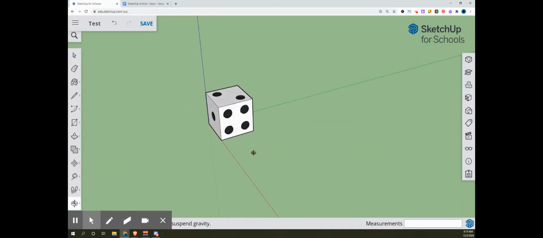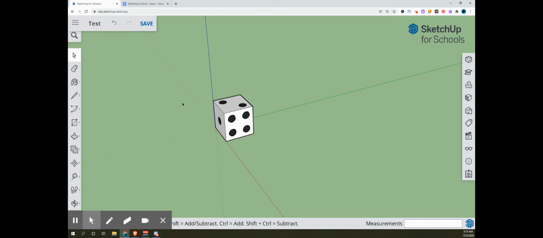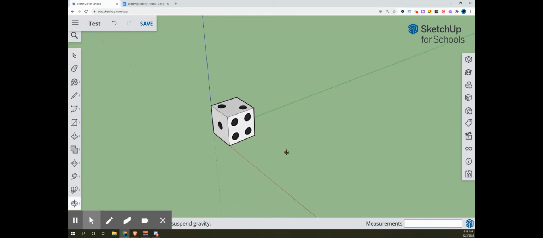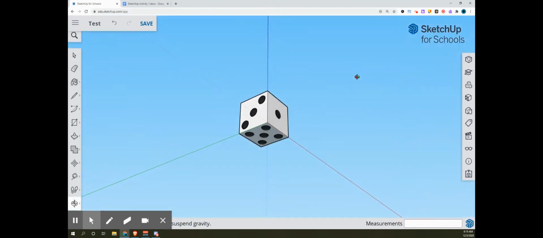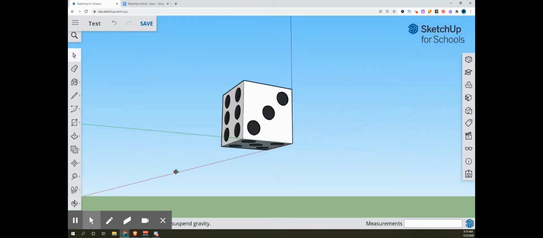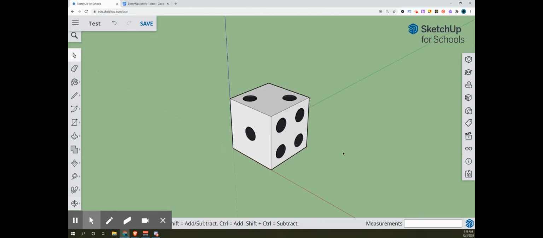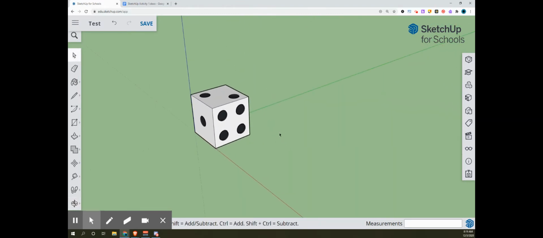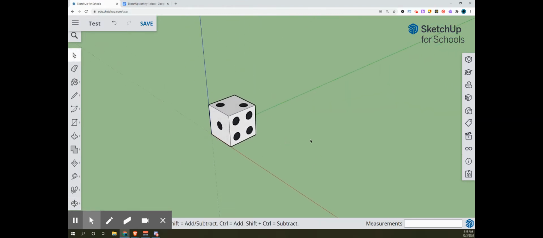First off, today we're going to be building some more stuff in this SketchUp 3D modeling program. Earlier this week, we made our die here. If you have just the one, that's completely fine. As long as you've got the dots on there and it at least looks like a die, you're good. If you wanted to make a second one, that's fine.